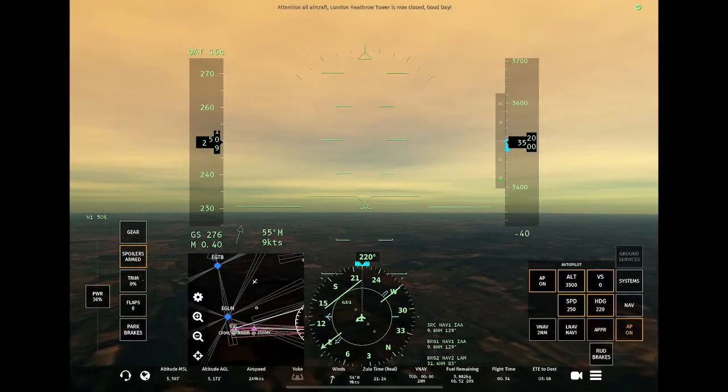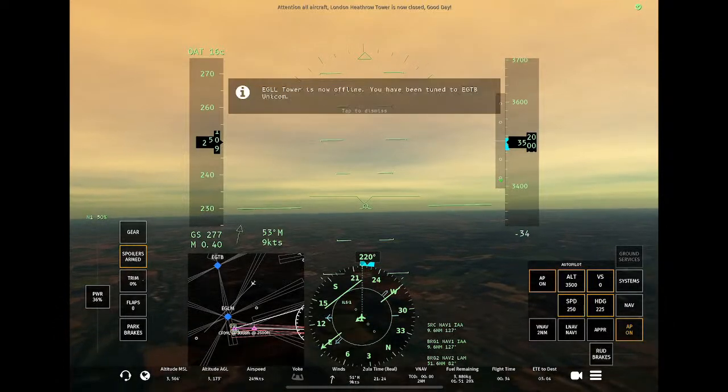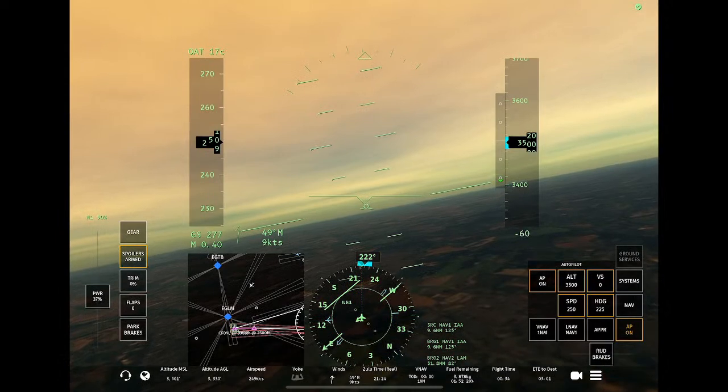Attention all aircraft. London Heathrow Tower is now closed. Good day. So London Heathrow Tower is closed. We got our landing clearance, so that's really all that matters at the moment.